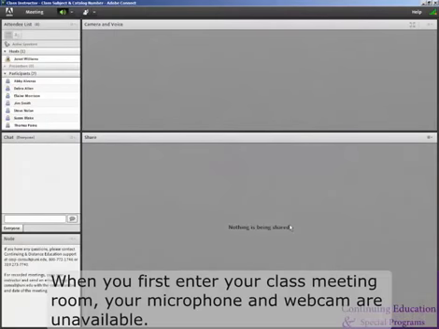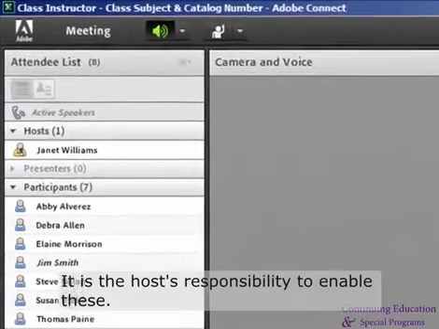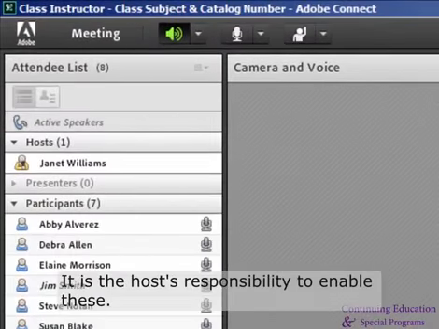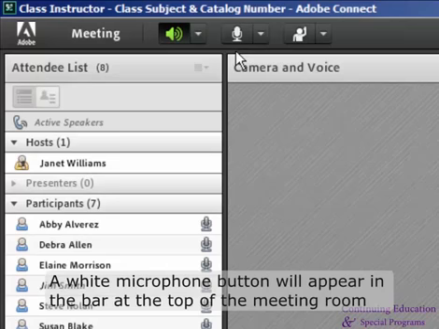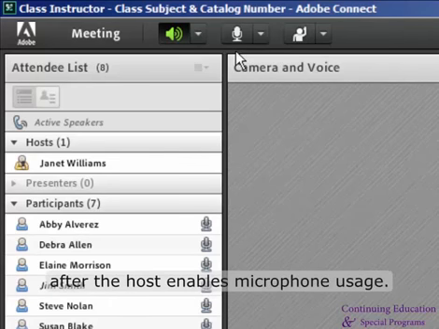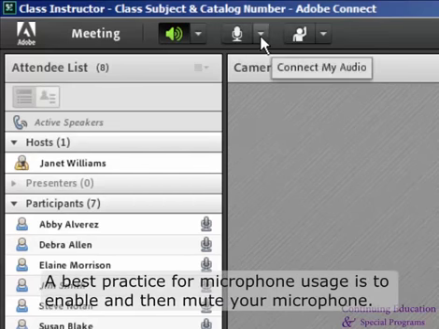When you first enter your class meeting room, your microphone and webcam are unavailable. It is the host's responsibility to enable these. After the host has enabled everyone's microphone, it is up to you to activate it. A white microphone button will appear in the bar at the top of the meeting room. After the host has enabled microphone usage, there will also be a microphone pictograph to the right of every participant name. A best practice for microphone usage is to enable and then mute your microphone.